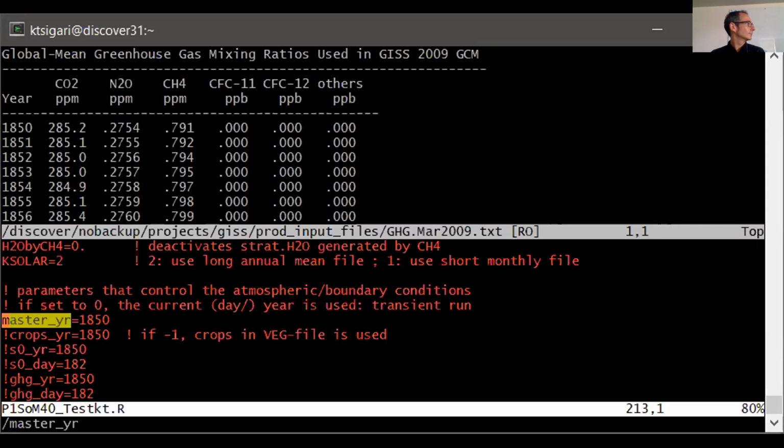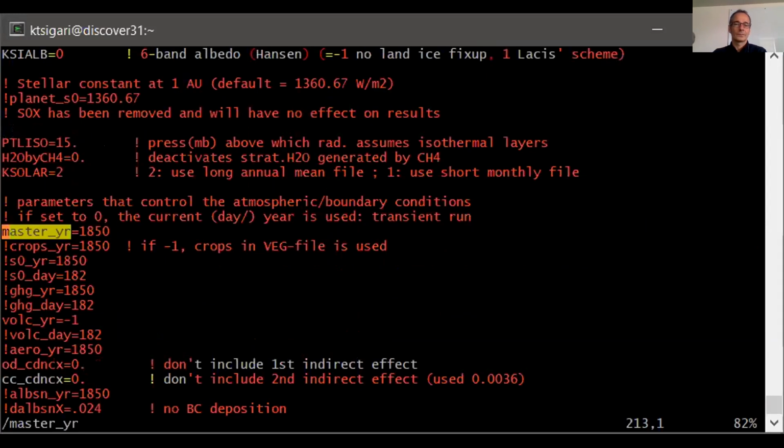Otherwise, the model usually would crash if you have too little CO2, or, I don't know, probably would not crash if you have too much, but might produce something completely meaningless. So we should be careful about that.